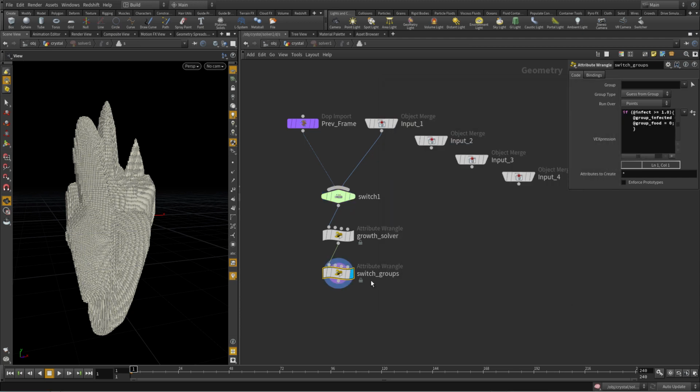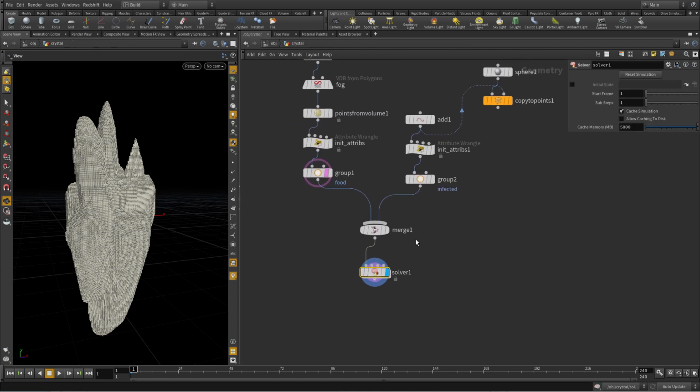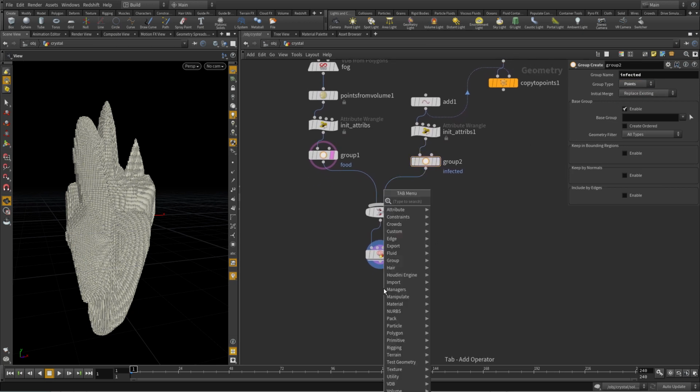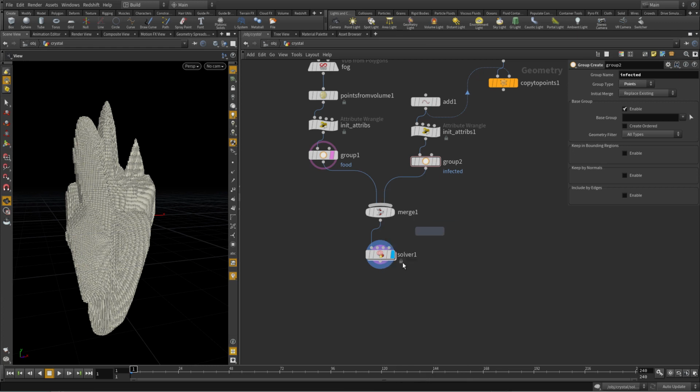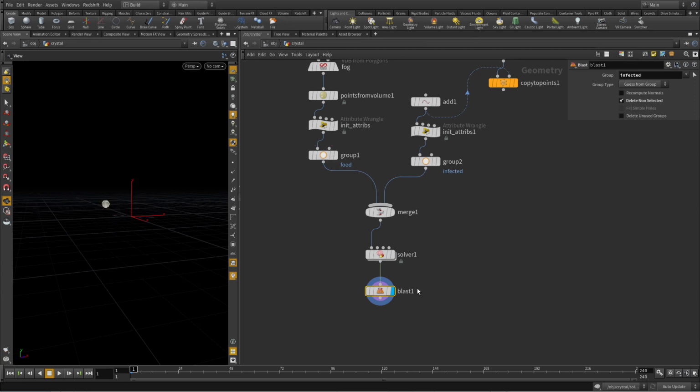Let's accept this and put the display flag on this switch groups node. Time to test our solver. But before we can do this, one little thing is that I forgot to switch the group type on this group 2 node to points. It won't work on primitive. And then we will need a blast node, because we only want to see the points inside of the infected group and not the points in the food group. And if I do this, you get this blob here.